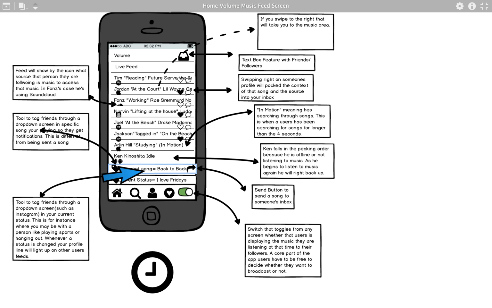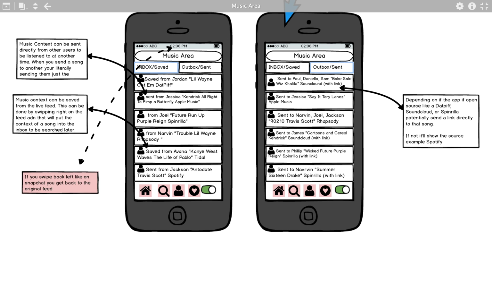So a cool thing is while you're listening to music, right here my current song is Back to Back by Drake in this example, and I have a current status which is I Love Fridays. So this is what I'm broadcasting to other people's feeds right now. What's really cool is that in a Snapchat format, you can swipe from this home screen, where your feed is, and then you can imagine if I'm swiping to the right, we get here, this is my music area.